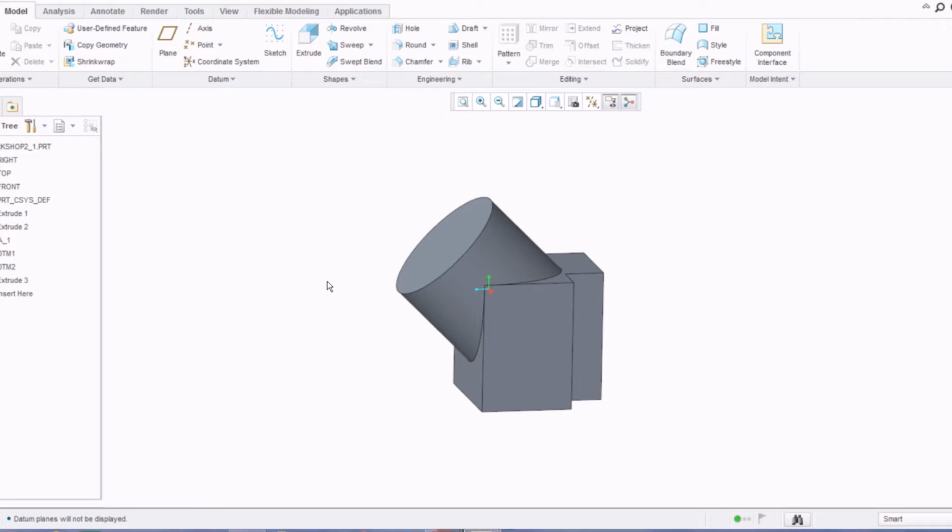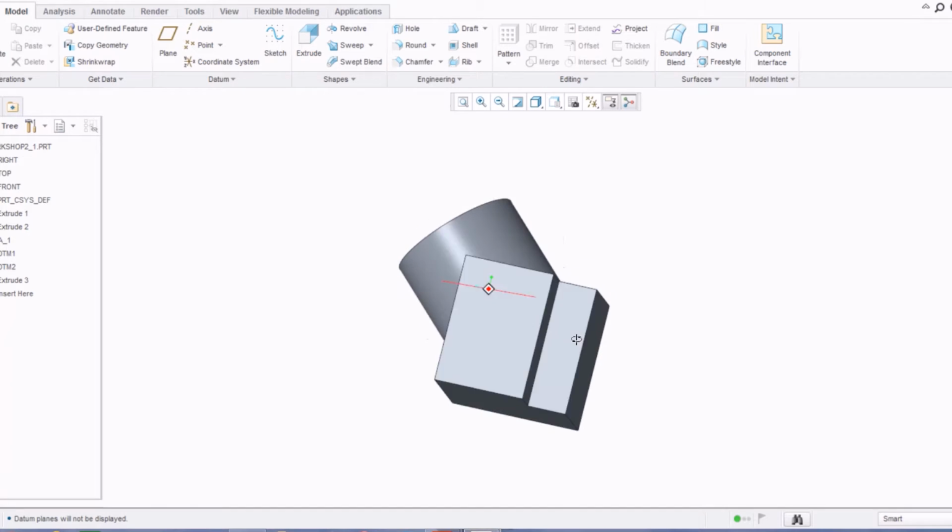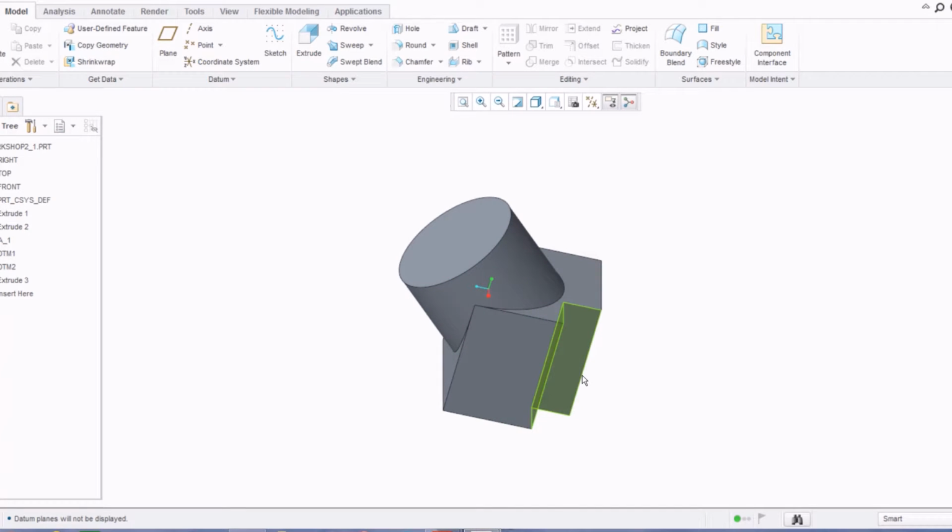So let's go ahead. Before we do the shell, we need to put those edges in. If we were to shell it out first and then put the edges, the wall thickness actually would not be similar on all sides. It would actually cut in around the edges near the rounds, which is no good for us. So we'll go ahead and put the rounds on this part.